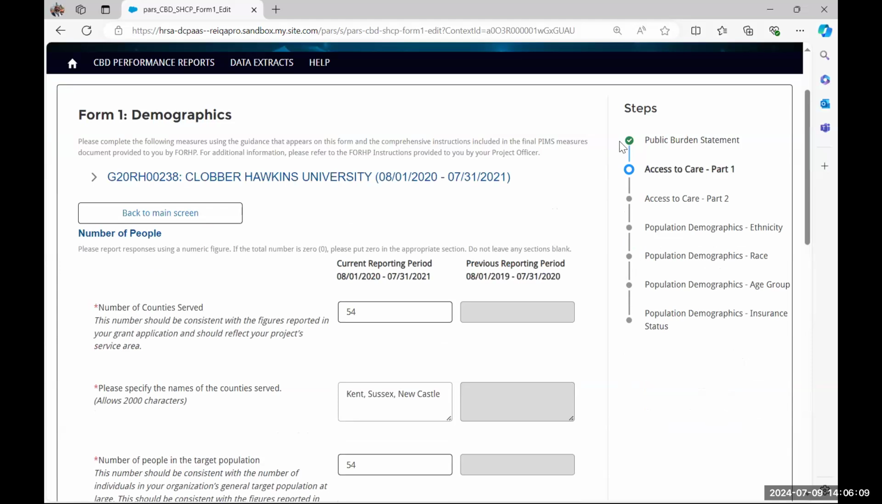Now in the steps, we can see that the step we were just looking at and no longer accessing has a green circle with the check mark. And now we're in the next step, which is Access to Care Part 1. Here in Access to Care Part 1, we see the form number and the title of the form.